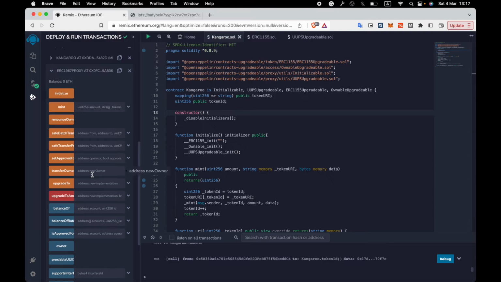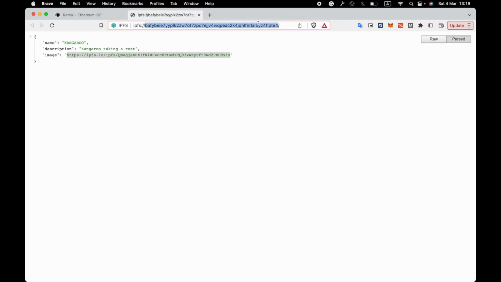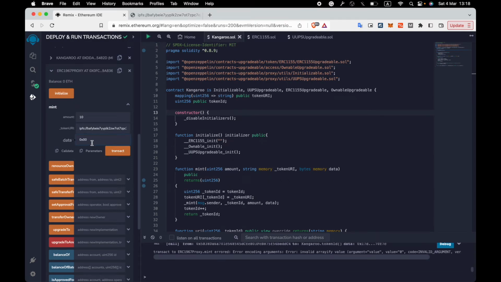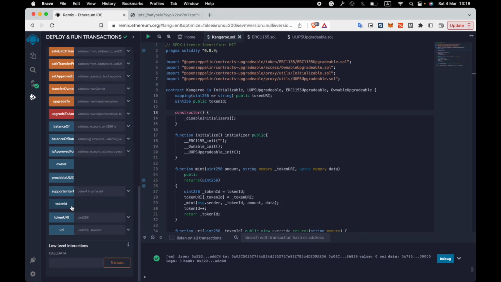Now let's mint some tokens and test our upgradable smart contract. For amount, I just type 10, and for token URI, I'm going to copy our metadata URI and paste here. For data, I write 0, like that. It represents nothing. So let's confirm our transaction. Yeah, we successfully did that, and we have a new token ID, and if we look at the URI, yeah, it works fine.